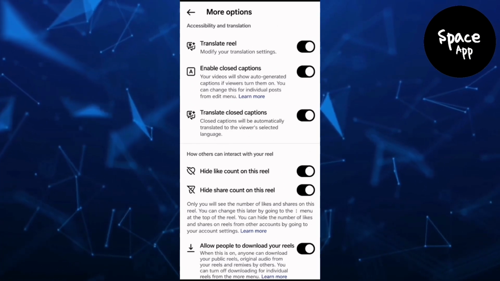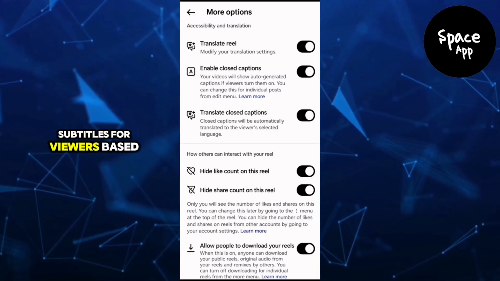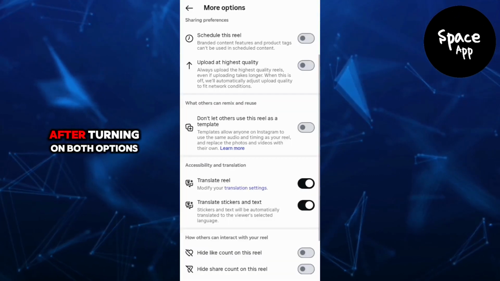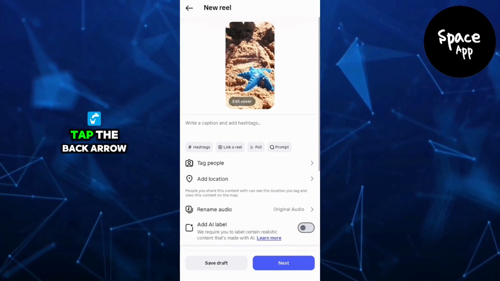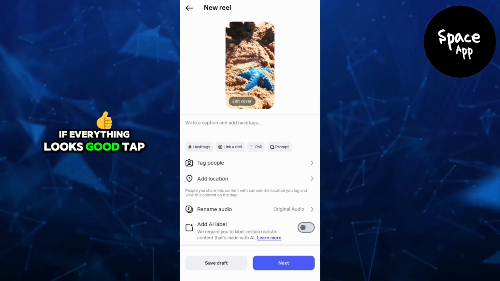Once enabled, Instagram can automatically translate your reel subtitles for viewers based on their language settings after turning on both options. Tap the back arrow to return to the posting screen. If everything looks good, tap on Share.